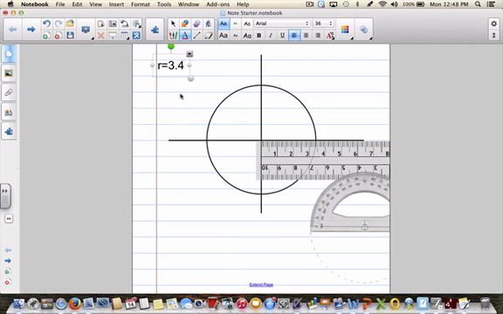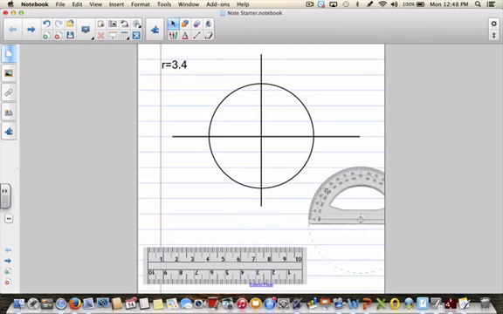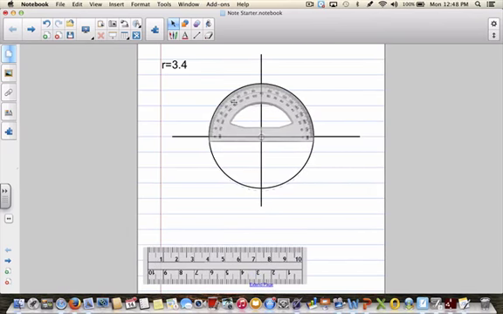Now, the radius of the circle won't change. So every time you move to a new angle on your chart, the radius will still be the same number. What will change, though, are our arc lengths that we need to create. I'm going to move my ruler out of the way. So the first angle I ask you to create on this is a rotation of 30 degrees.